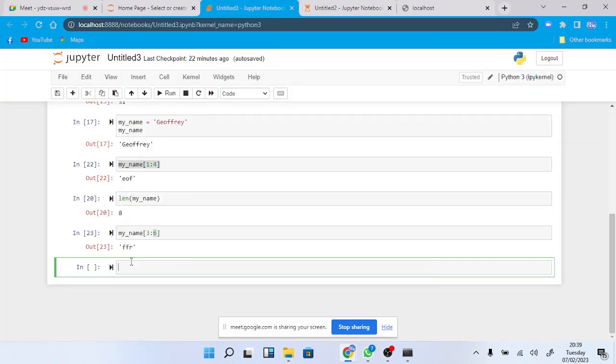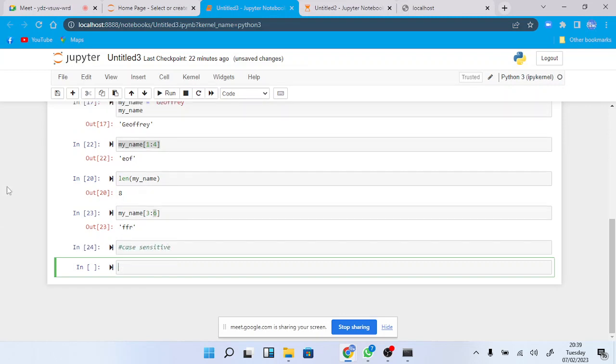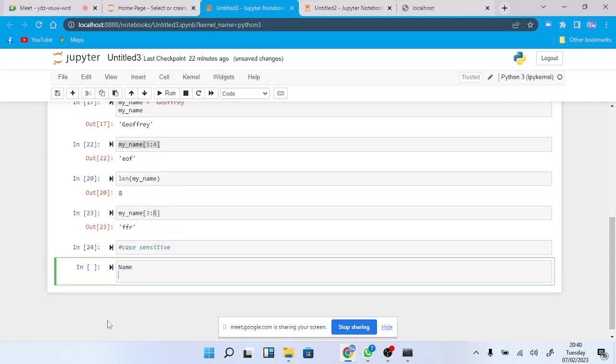There's an error I wanted to explain. Let me remember that error. Yes. So in Python we have something called case sensitive. I want to explain this one. Case sensitive means Python just takes the way you write those values. If I write name, it's not the same as Name. Is that okay?